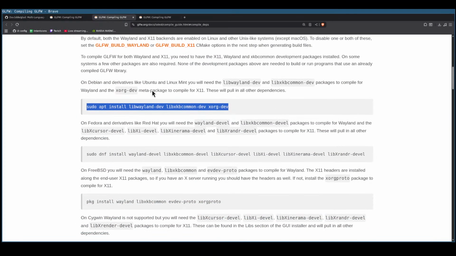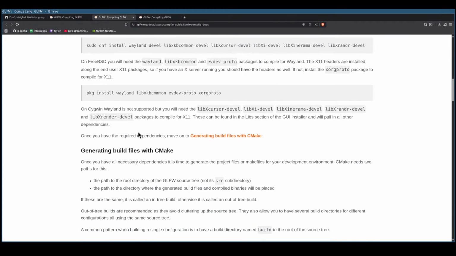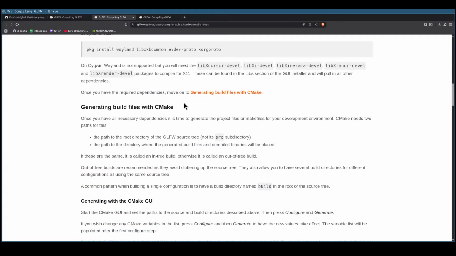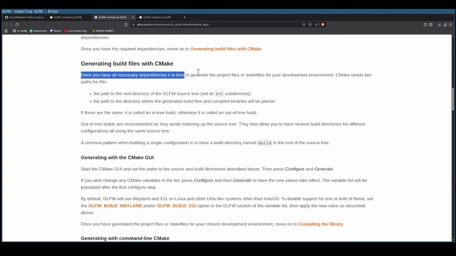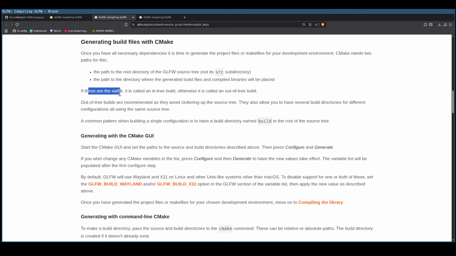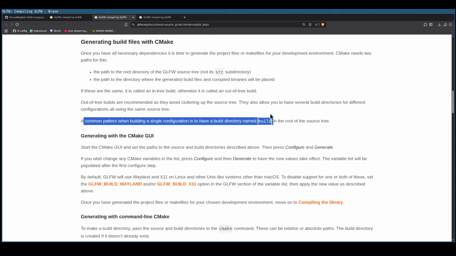Okay, while it's installing, this part is for Fedora and other distributions as well. Generating build files with CMake. Once you have all necessary dependencies, it is time to generate the project files or makefiles for your development environment. CMake needs two paths for this: the path to the root directory of the GLFW source tree, and the path to the directory where the generated build files and compiled binaries will be placed. If these are the same, it is called an in-source build, otherwise an out-of-source build. Out-of-source builds are recommended. A common pattern when building a single configuration is to have a build directory named build in the root of the source tree.